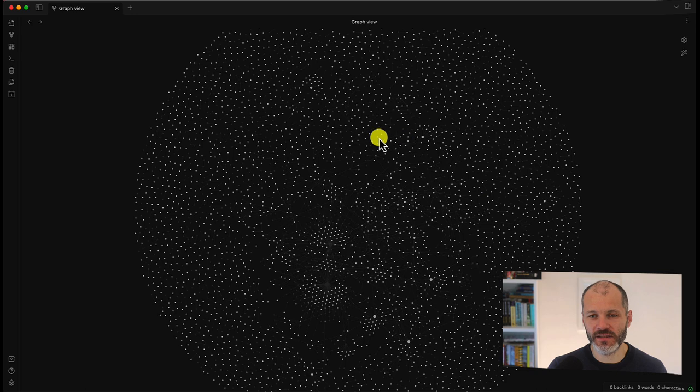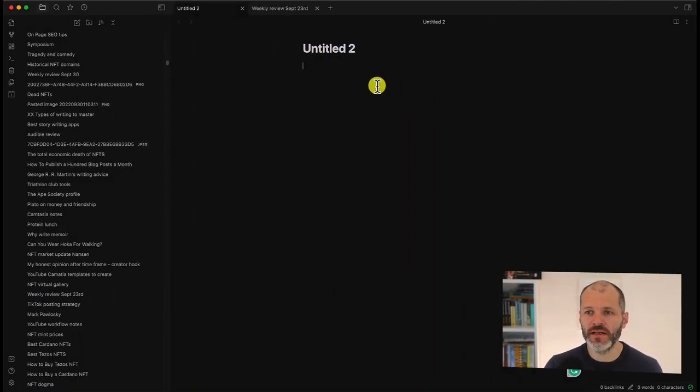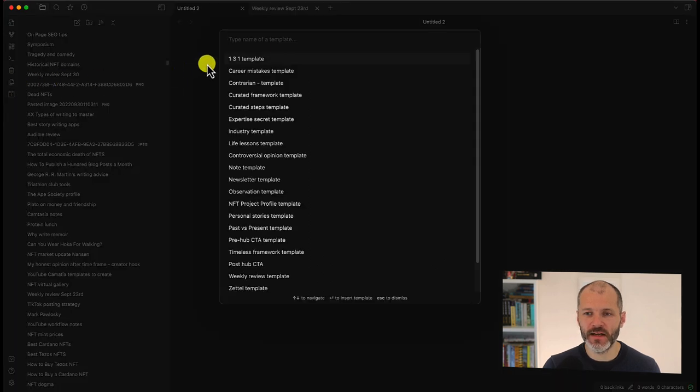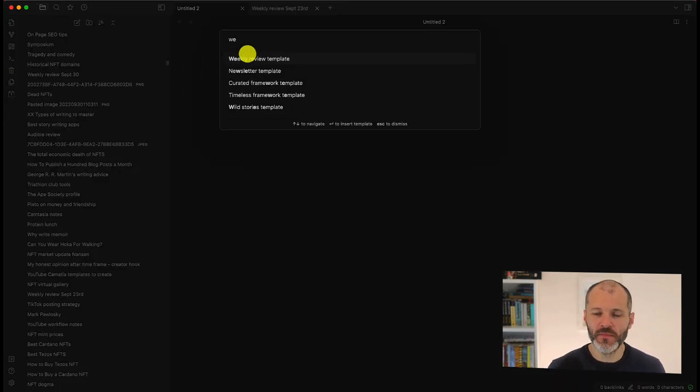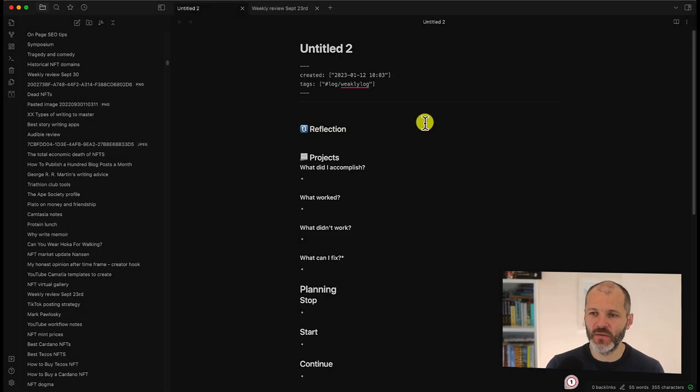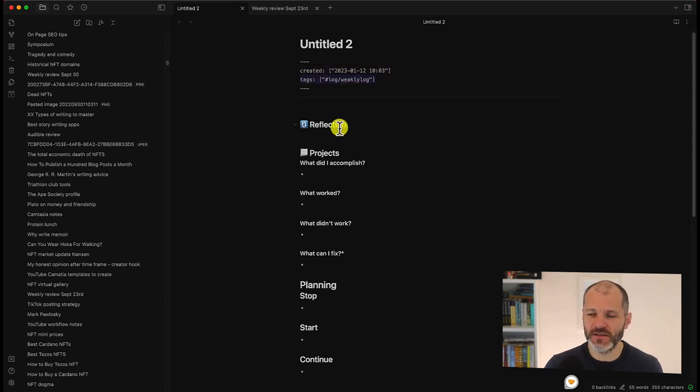I also use Obsidian for my weekly review process. I do this every Friday where I review what worked and didn't work during a given week. And I have a template for this, so I just create a new note on Fridays. Then I select the template icon, search for a weekly review, and it will automatically paste in the weekly review template. So this particular template automatically gives a date that the note was created and adds some tags.